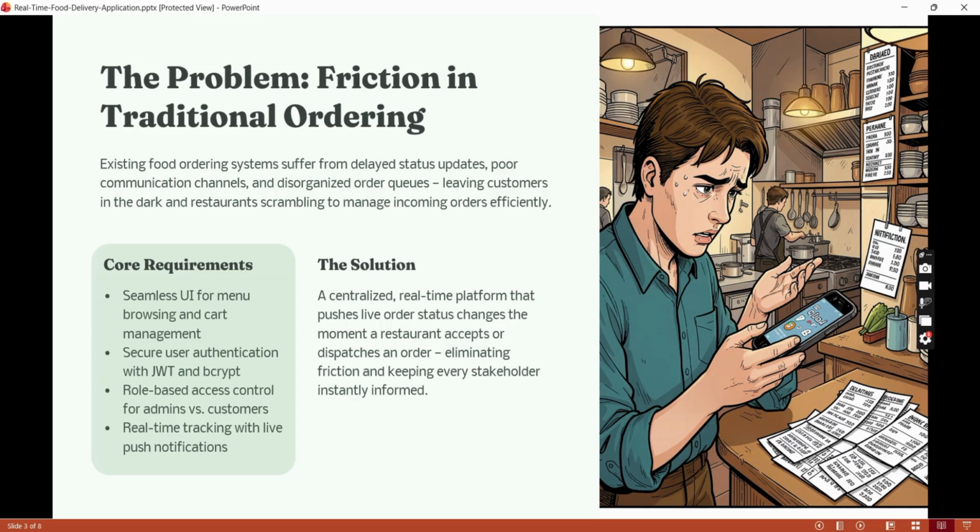Another major problem is order management. A restaurant receives many orders at the same time. Without a proper system, it becomes difficult to manage all the orders efficiently. Sometimes that causes orders to get delayed or missed.